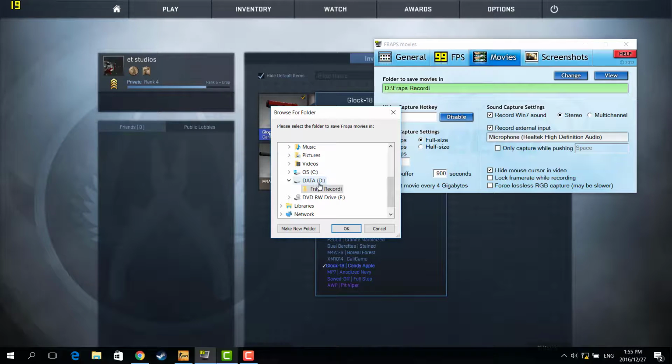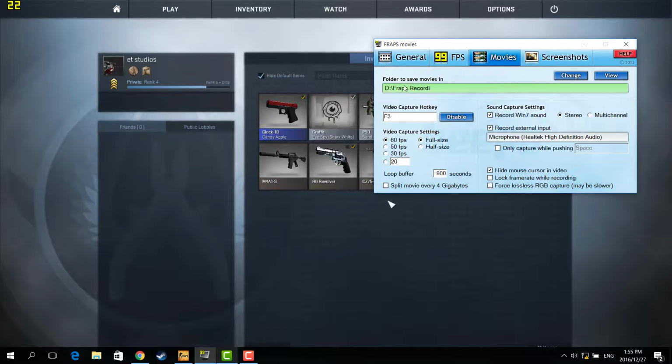This even works with an external hard drive, so you can plug that into your PC and record onto that, as long as that's plugged in while you're recording. So I made a new folder in my D drive. You click OK, and then we have it. It's put into the D drive, and it won't make a name longer than that.